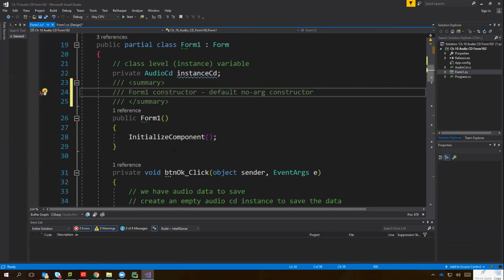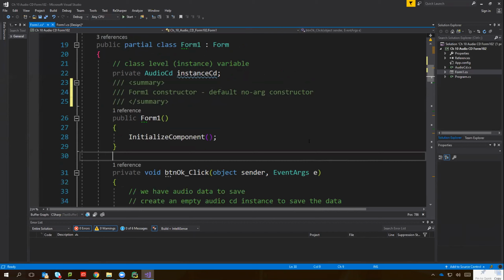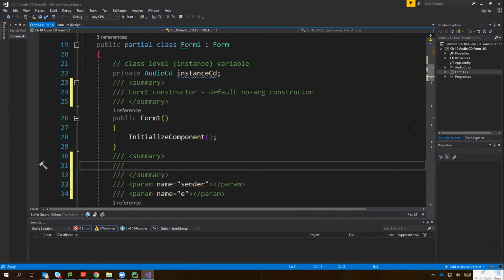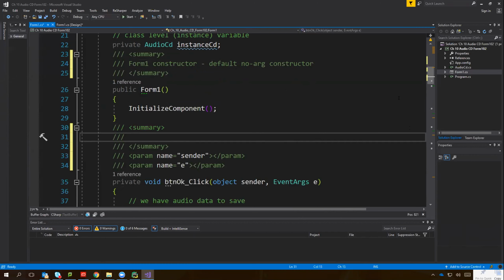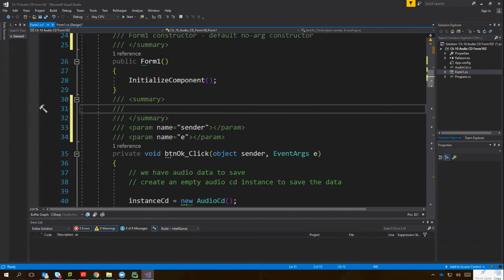Let's put in a comment then for our OK button. Our OK button is doing a lot of our work here in this application. If you do the three slashes, the system will automatically generate the parameter comments for you so that you've got that set up. So let's say this event procedure will handle adding and updating media instances. That should be enough for us there with our OK button. We know what's going on with it.